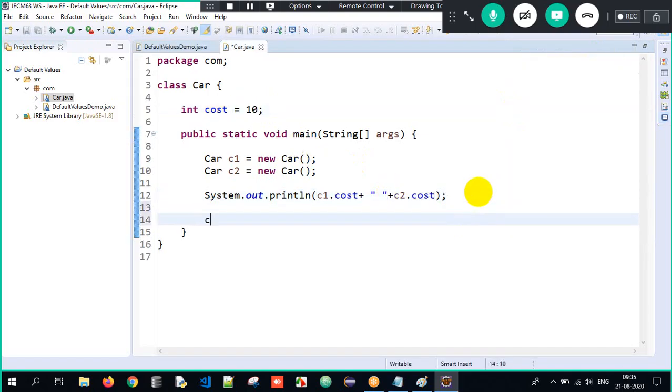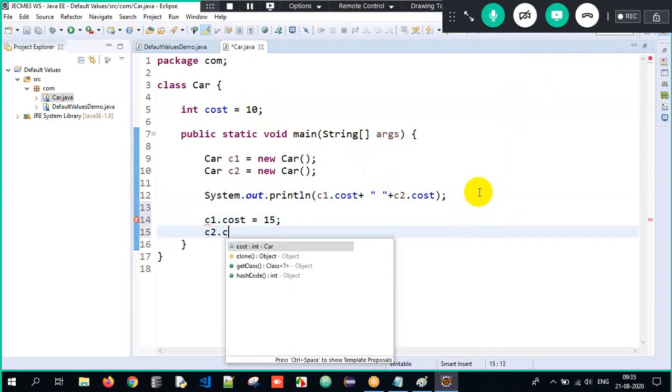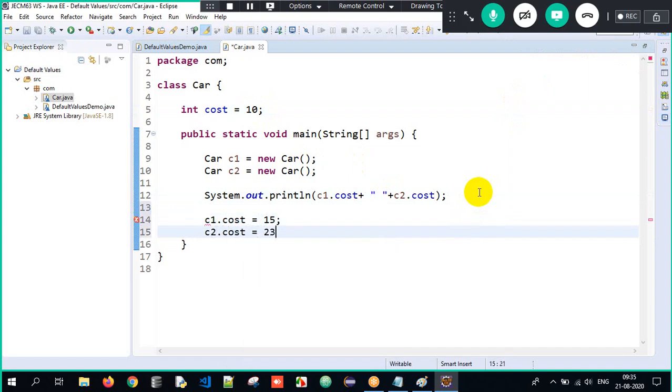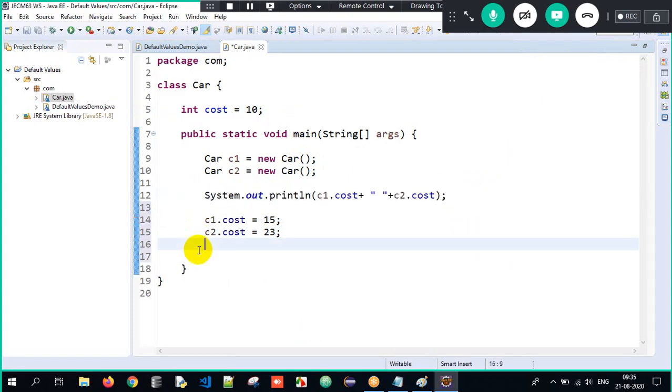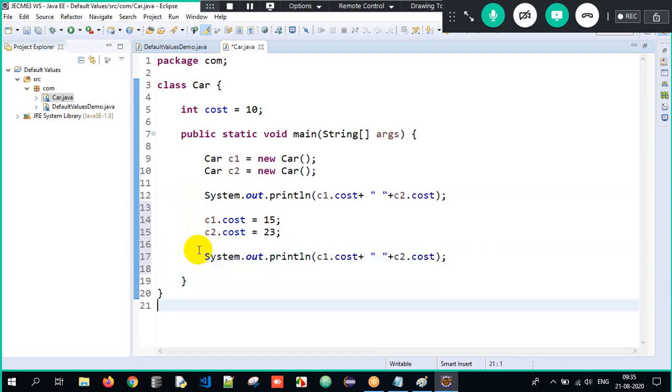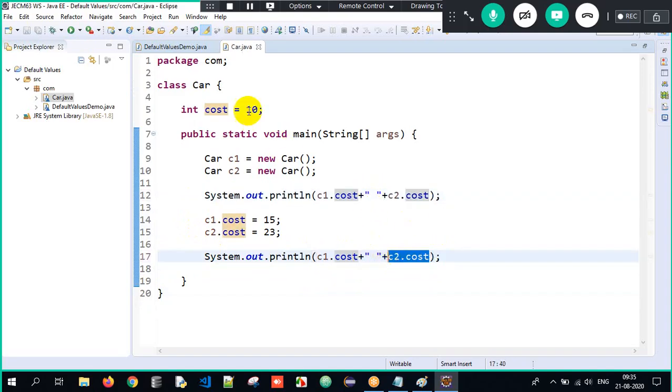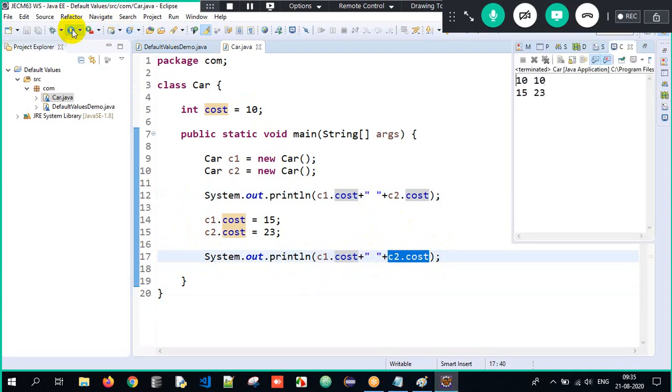Now I will initialize. C1.cost equals 15, and C2.cost equals 23. So I hope you got what I am trying to do here. Sir, you are doing nothing, you are just reinitializing. Okay, I'm just reinitializing it over here. So now when I print C1.cost, then a dummy space, and then C2.cost, and execute it, look at the output I get now. Now I get 15 and 23.